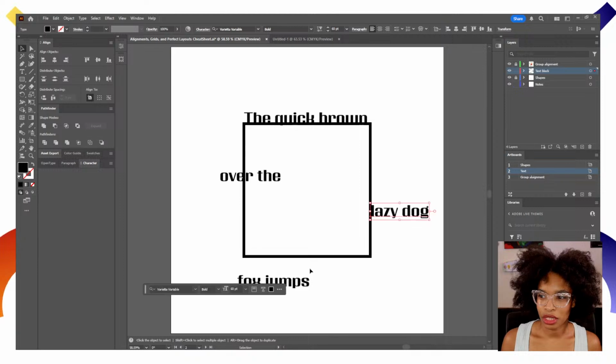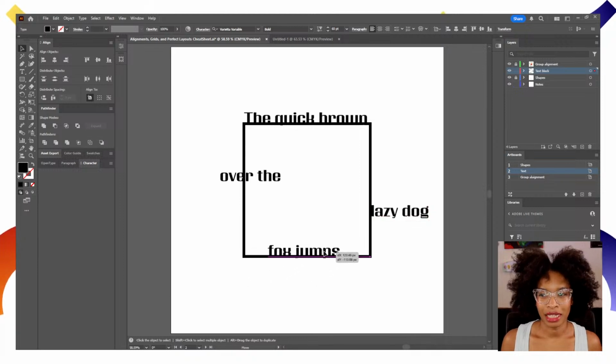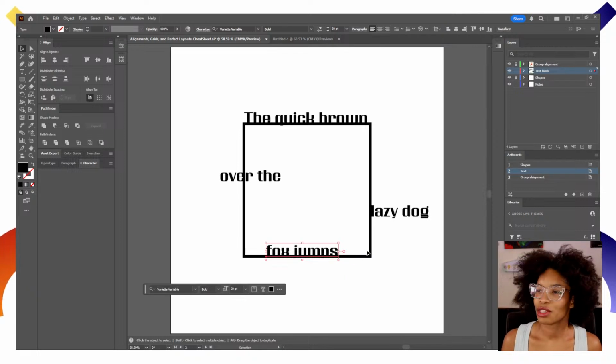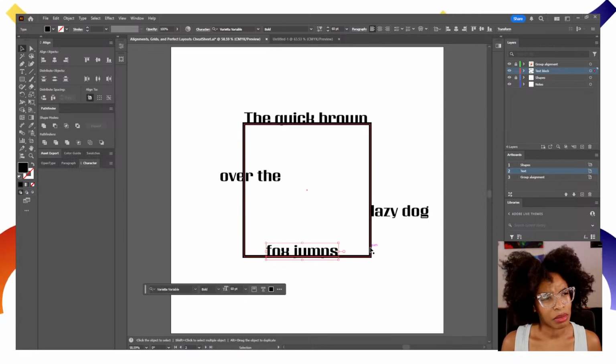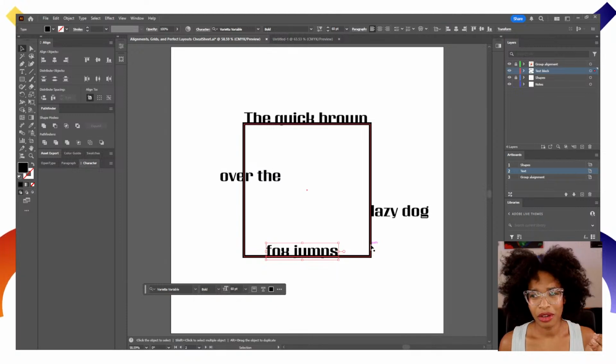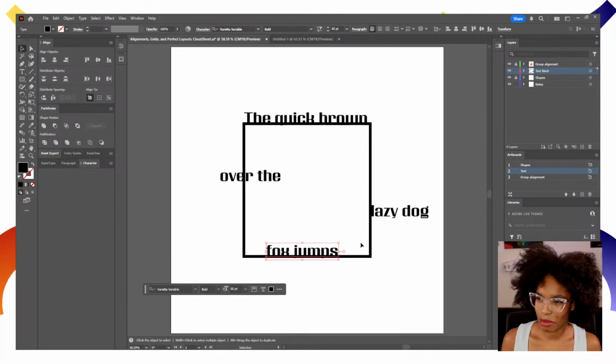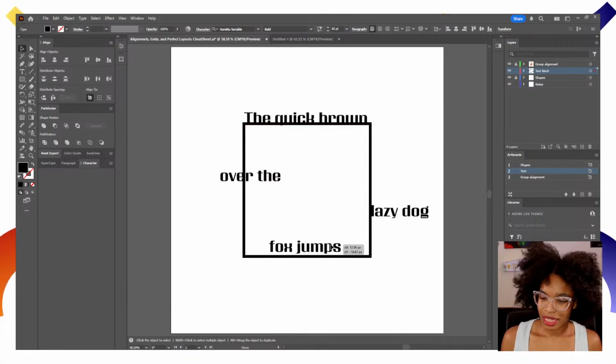So if I wanted, I'm sure you probably recognize this body of text, the quick brown fox jumps over the lazy dog. I can't even remember. So you would click and you can drag, and that works easily for aligning.